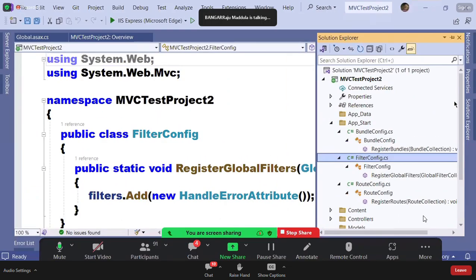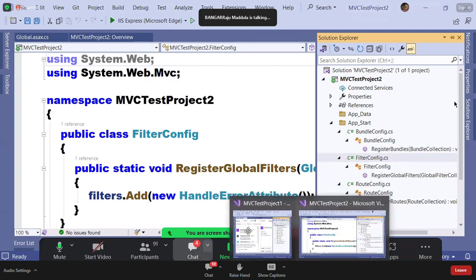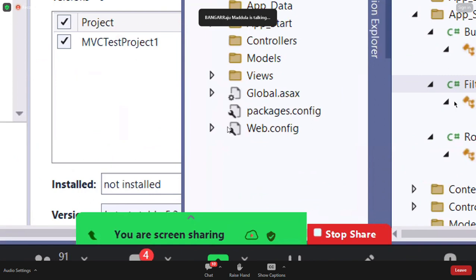So don't forget, execution starts with the MVC application class. Then it calls the application underscore start method. Application underscore start method will now invoke all the classes which are present in the app start folder. If app start contains one file, it will call that class only. If it has three classes, three; five, five. See, I'll show you an empty project. Empty project has only one now. Yes or no? One only.